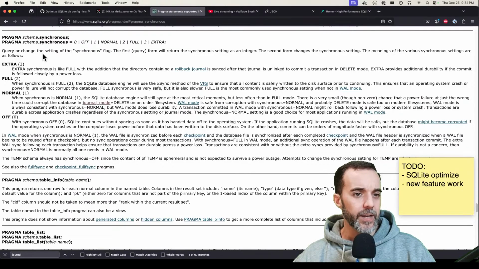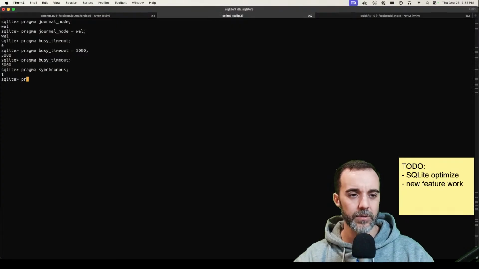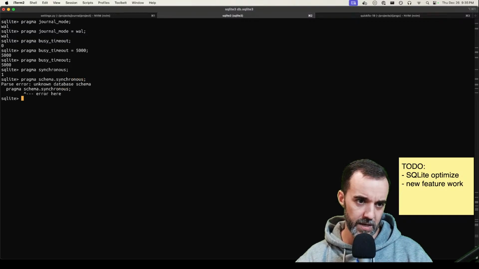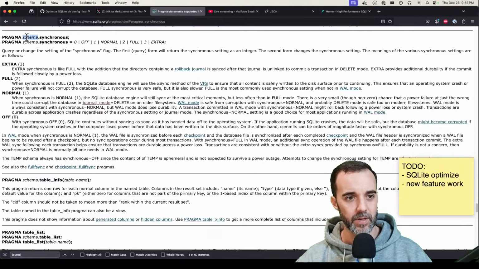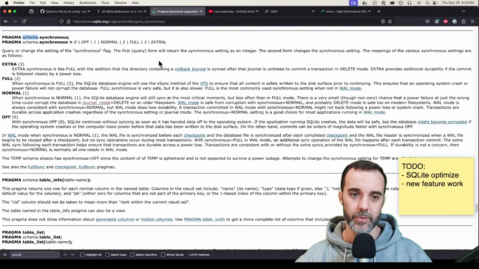Query or change the setting of the synchronous flag. The first query form will return the synchronous setting. So that's okay, this is what we just did. I guess I could have done sync schema. Maybe the ones that are part of SQLite itself are under this schema namespace. So if we did synchronous this way, no, it didn't like that. Did I spell it wrong? I spell that word wrong constantly. Maybe it's just implied for the top level stuff. I don't know. Not a pro at SQLite, but I am knowledgeable on it.